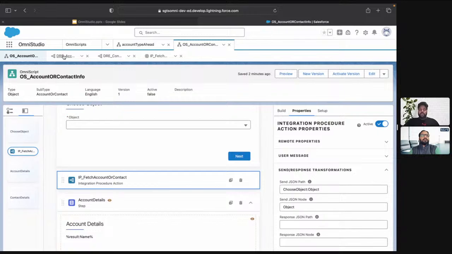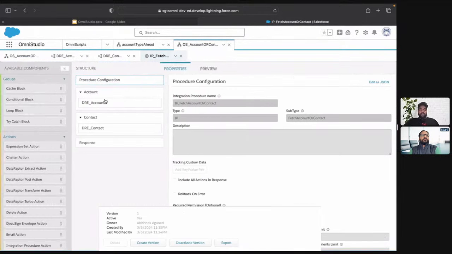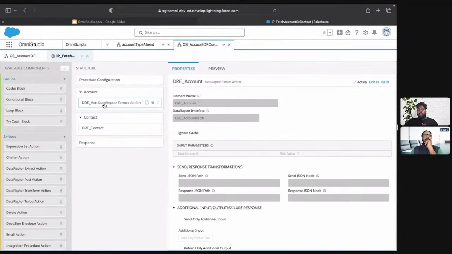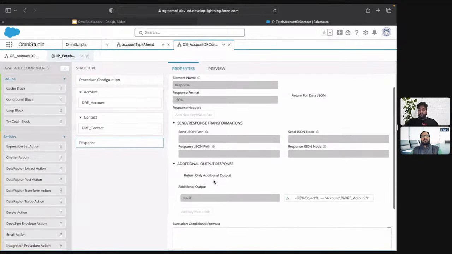And if I go to the IP now, in the IP we have created two conditional blocks. First is for account, second is for contact. And we have said if object is equal to account, then execute this one. If object is equal to contact, then execute this one. Right. And simply we have called some data raptor and got some results from the data raptor. And in the response action, we have selected this output response.